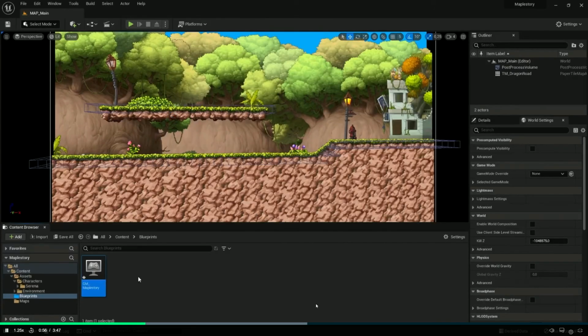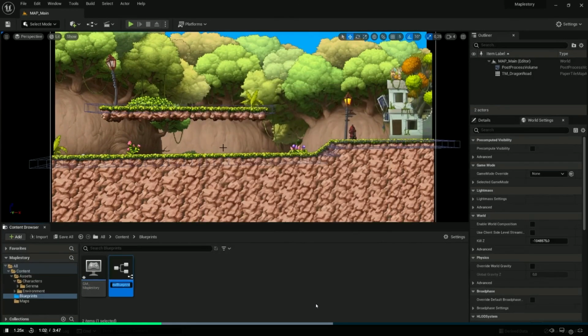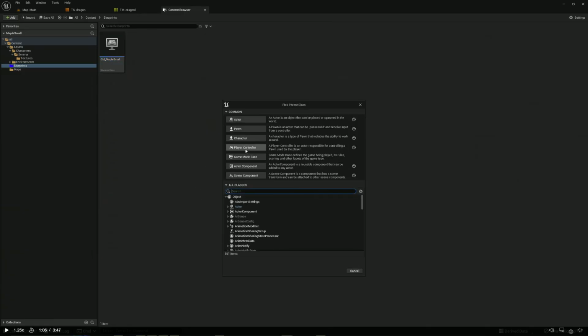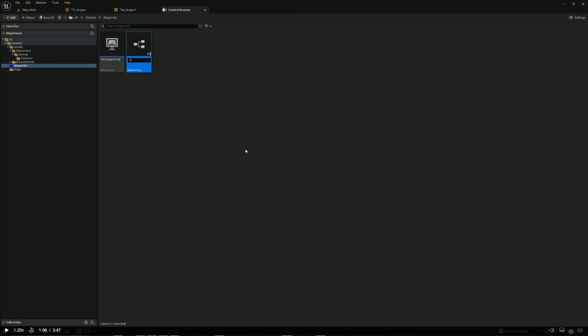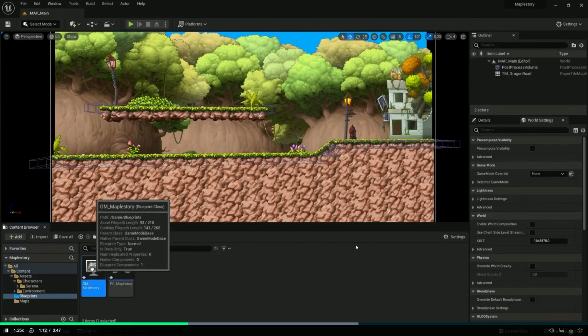this one. So the next one, again, right click, blueprint class, click on player controller, and call it PC for player controller, and again call it the name of the game. So MapleStory.